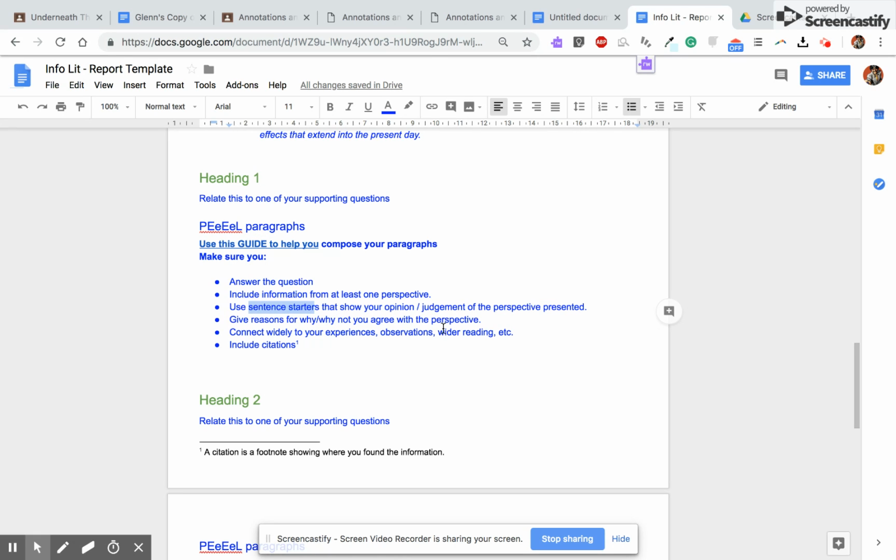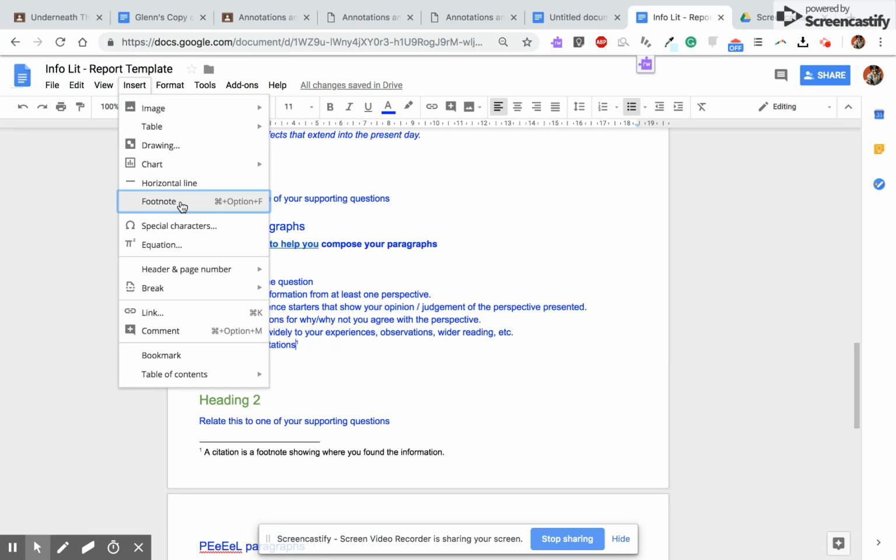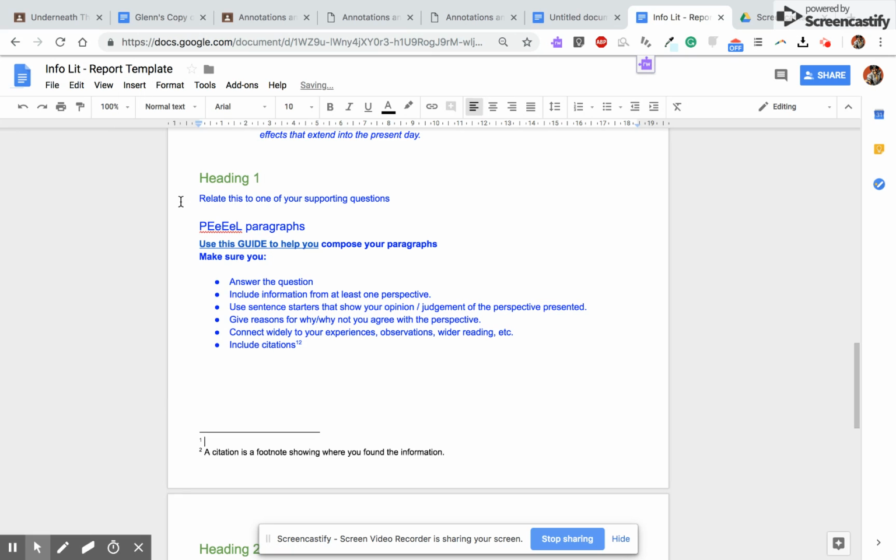You want to give some reasons for why you agree or disagree with this perspective, and connect widely to your experiences, observations, and wider reading. This is where the conclusions will start to come in. Lastly, you must make sure you include citations. You see a little 1 here. To get that in there, I had to insert a footnote. You'll notice that it moves the cursor down here, and then I type in where my citation came from.